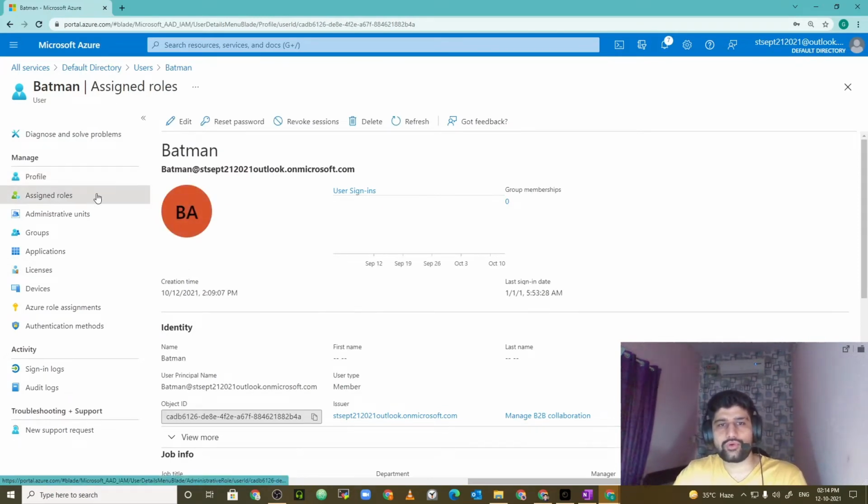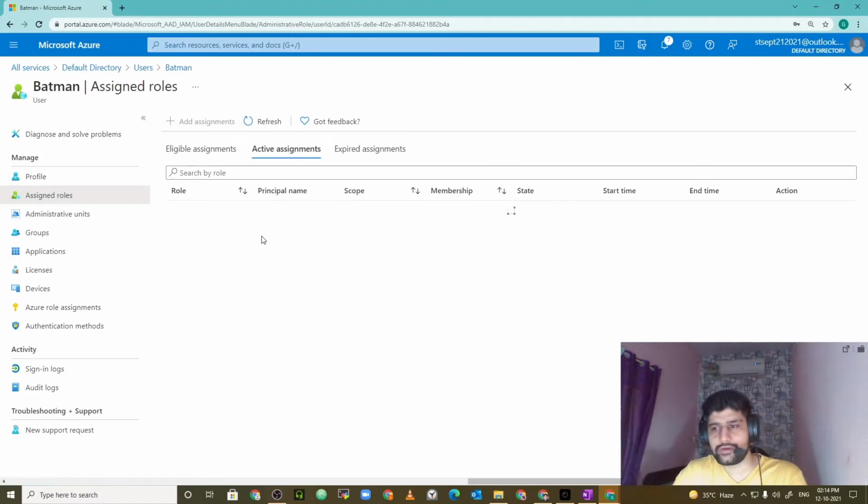Either you can assign the role directly to an individual user. Usually you're not going to do that. Usually you're going to assign the role to a group, and then add users to the group. That is a better practice that you can follow.